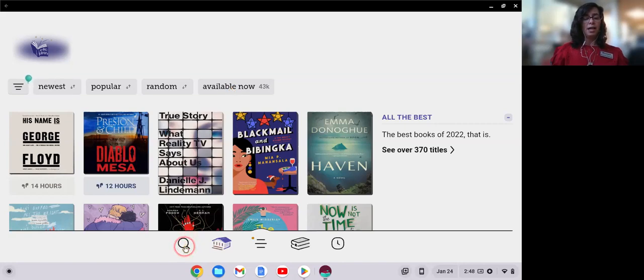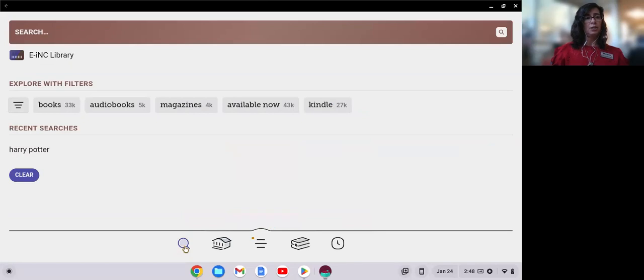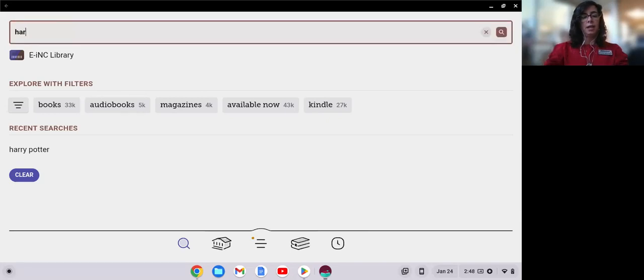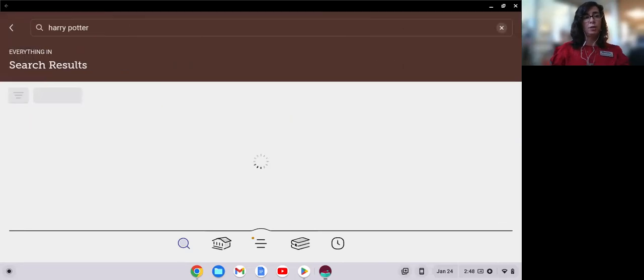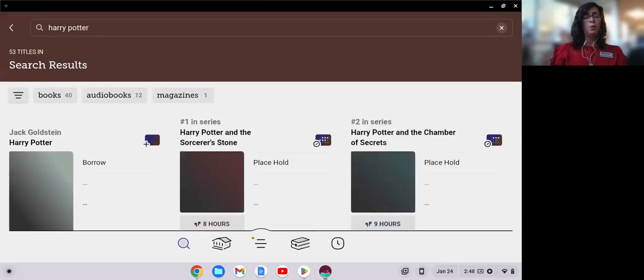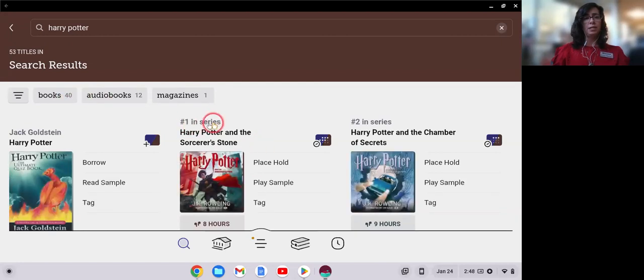The magnifying glass is our icon that indicates that there's a search option here. You can search by title or author or even by series. So let's look at Harry Potter. We know that this one has a lot of books in the series. And one thing that the Libby app will do for you is tell you what number it is in the series. So with this one, this indicates that it's ready for us to borrow. This one we would have to place on hold.